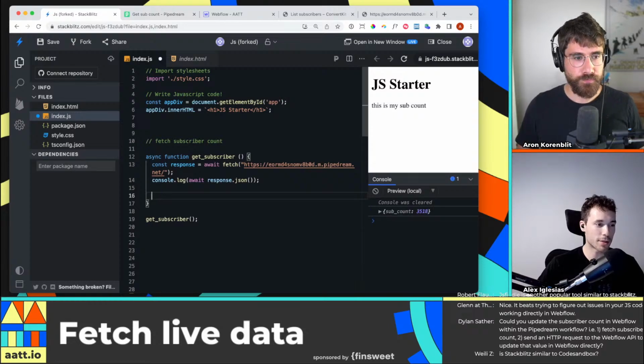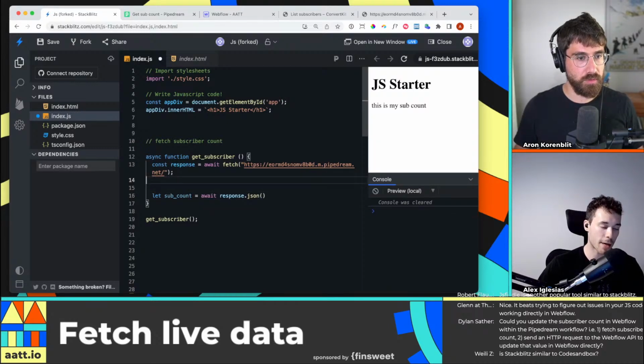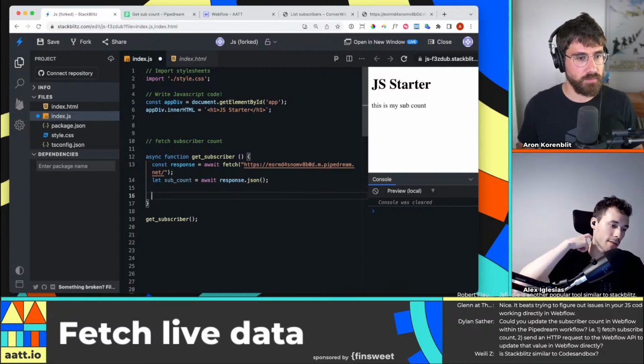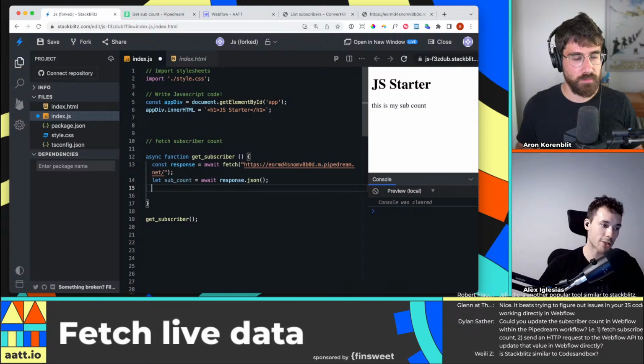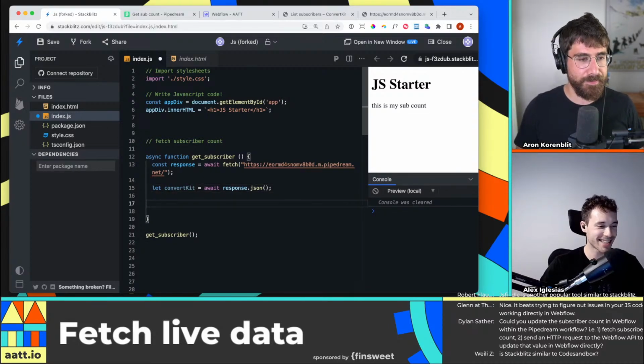First, what you want to do is store that response in a variable so we can use it. So instead of console log await response, let's say const data or sub count, equal to await response JSON. That way we have that stored in a variable. And for accessing the sub count, you'll have to write sub count dot sub count. Oh, that's weird, you're getting an object. Let's call this convertkit. I'm terrible at naming variables, but this makes sense. That's fine.